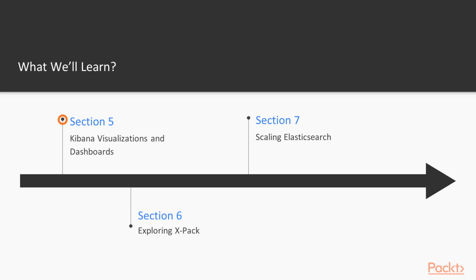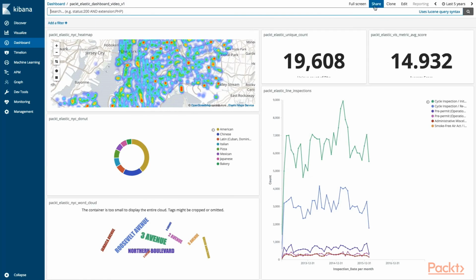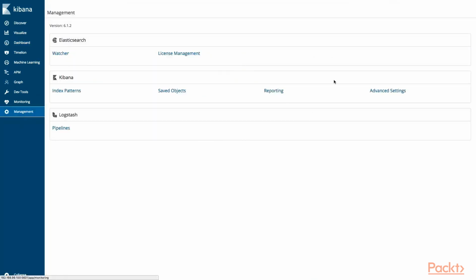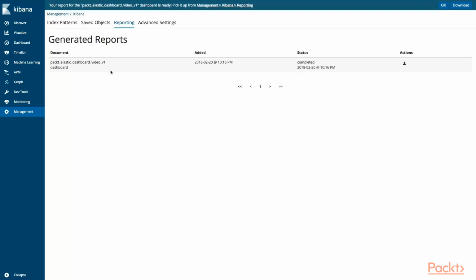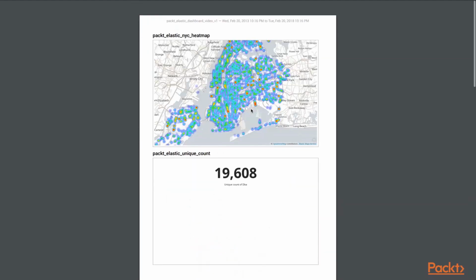After that, we'll look at Kibana visualizations and dashboards. Here we're going to impress our friends by the graphic wizardry we can build within Kibana. So Kibana, we can build custom visualizations, include those in custom dashboards. We can share, print, download, all kinds of things with these dashboards that we can share.